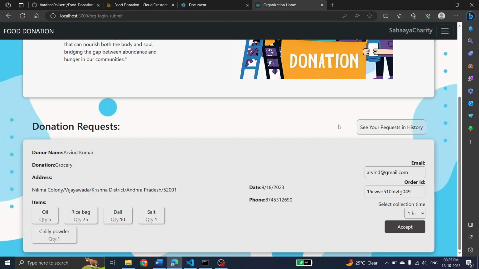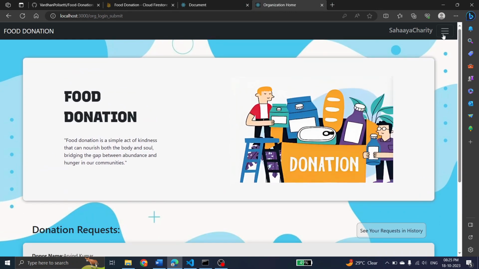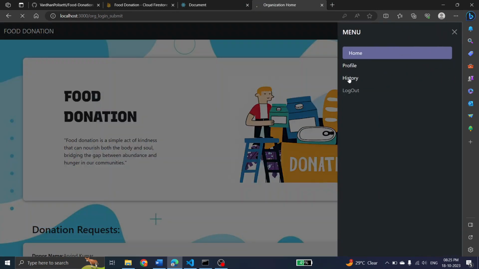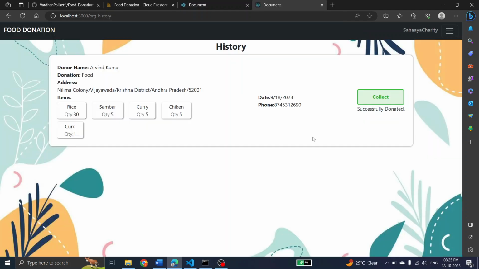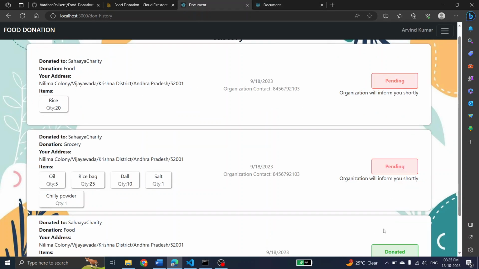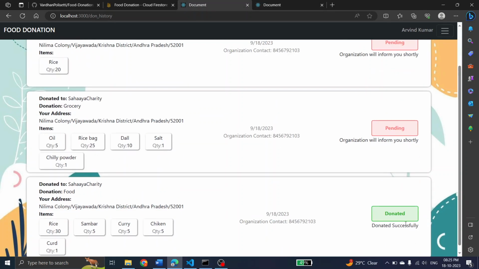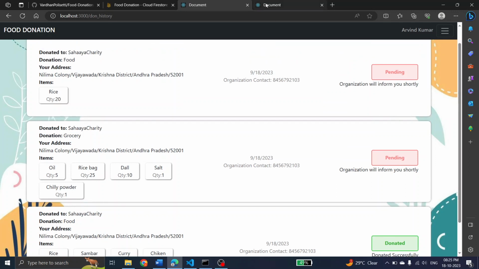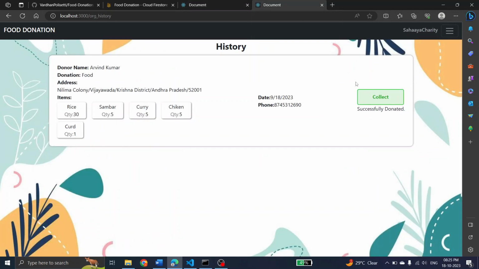And here is the organization history. In the organization history there is a collected button. That button is used after collecting the items from the donor. Click on the collect button, then its status changes to donated successfully. The status changes when that button is clicked by the organization.